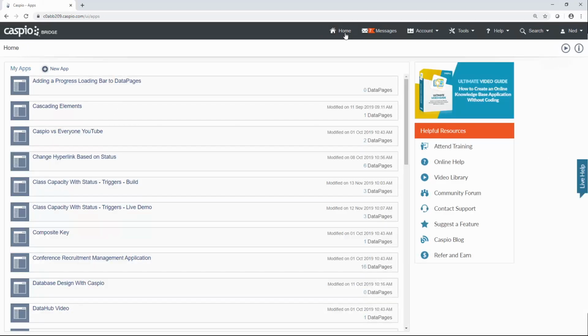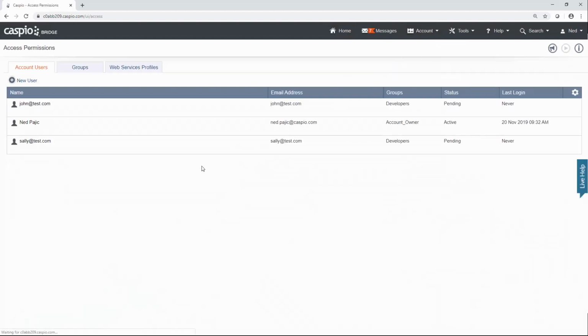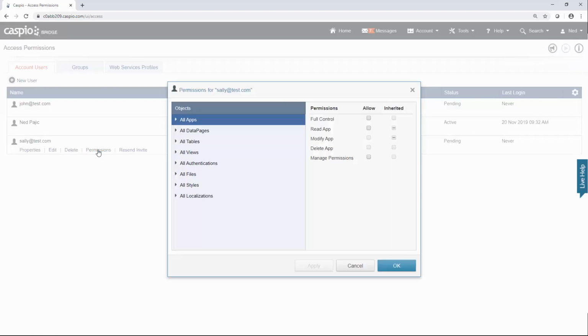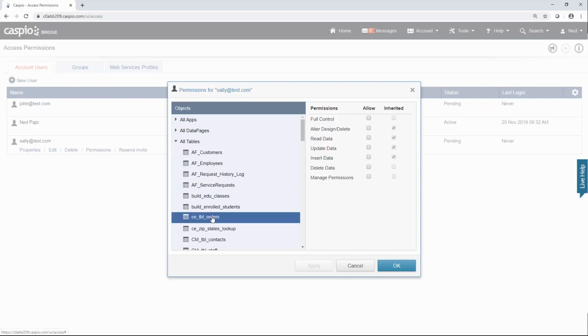The last thing that I will point out is, let's say that Sally is more of a senior developer and she would like the ability to delete tables inside this Cascading Elements application. Go back to Access Permissions, and this time, you don't want to set this permission on a group level because John will be able to delete tables as well. Instead, you can edit Sally's permissions directly, go down to Tables Object, and override the group's permission using the checkbox on the left.